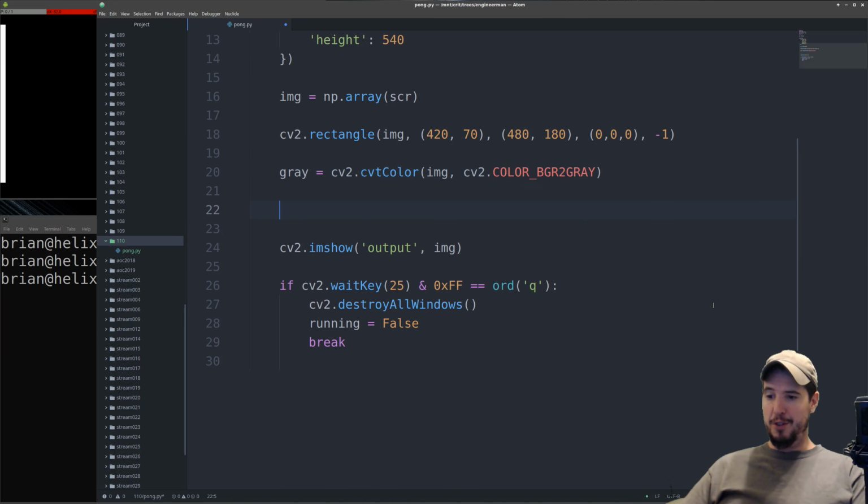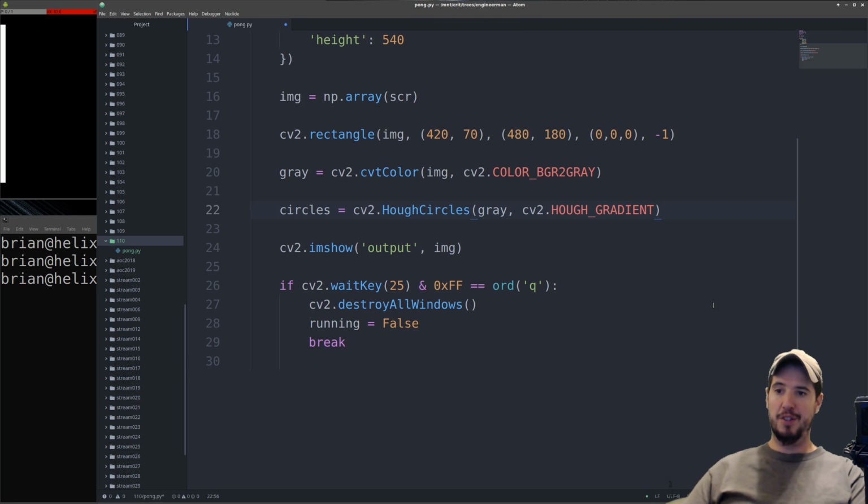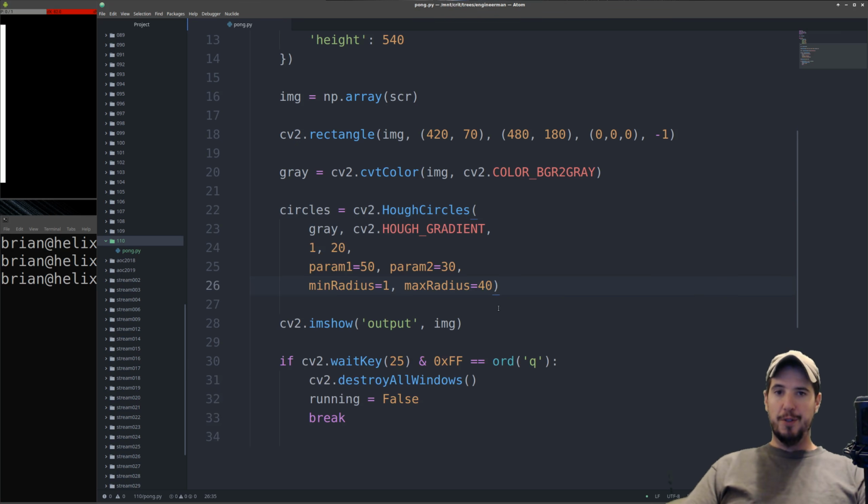To actually detect the circles, we create a new variable called circles. We call cv2.HoughCircles. We pass it the gray version of our image and cv2.HOUGH_GRADIENT. As far as the additional parameters supplied to the HoughCircles function, I mostly just dialed those in through trial and error until I got a consistent detection of the actual ball going across the screen.